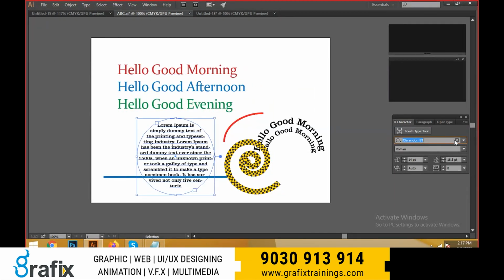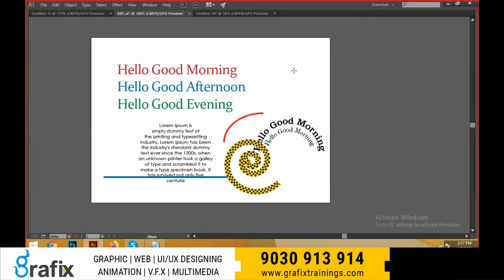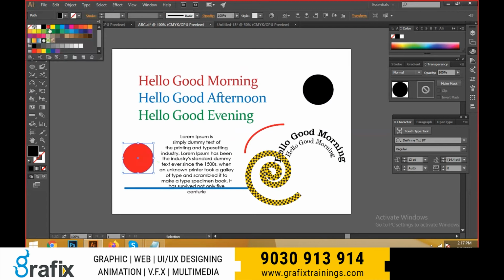And selecting this one, I'm just changing the font families. And changing this one as a font family. We have different types of fonts, different types of objects, and different types of shapes. Select this one and making the colors.